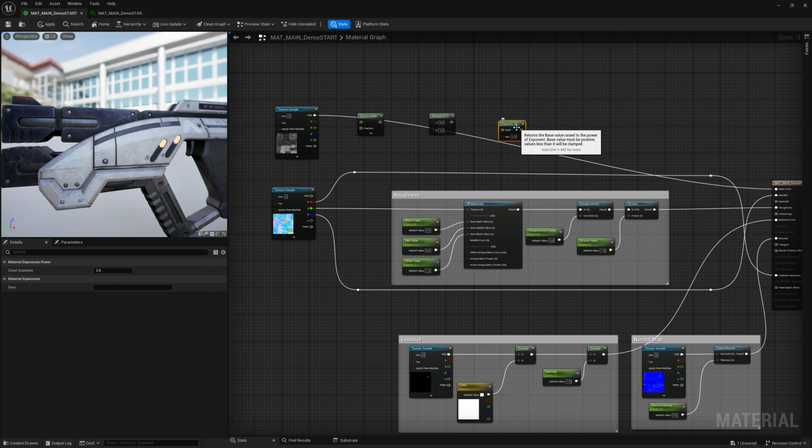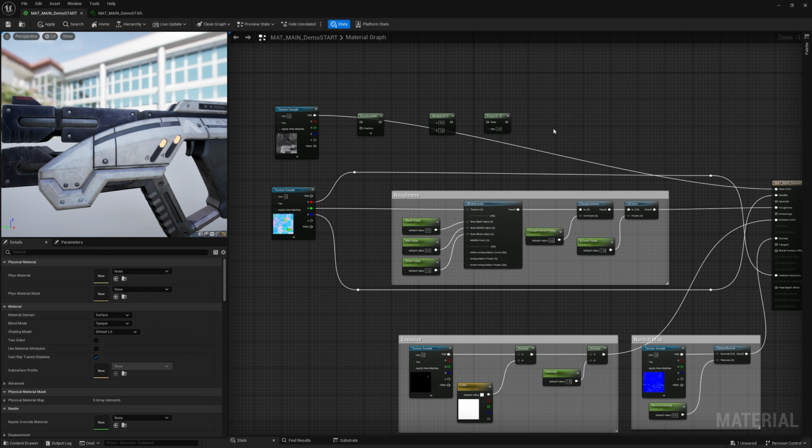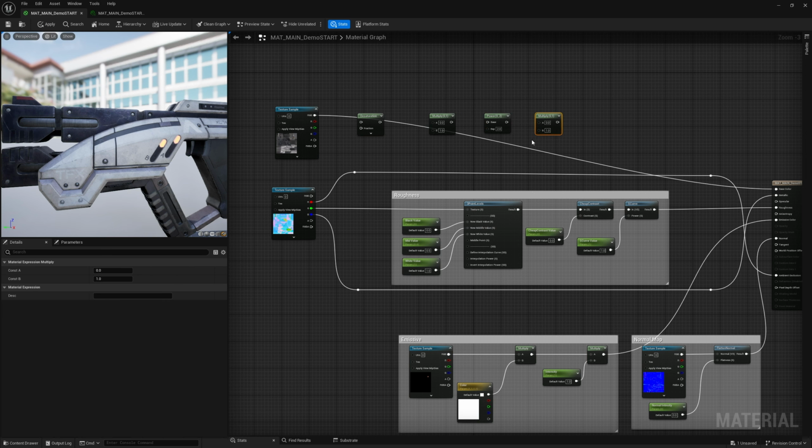It's basically like a power of. So if you have a value of, let's say, 2 in here, and then for the exponent you have a value of 3, it's going to multiply 2 3 times. So when we plug a map into the power node, it's basically going to hold our white values, and then when we multiply, darker values get darker. So you'll see what happens there. And then I'll just grab a multiply node, another one. So M, right click, multiply.